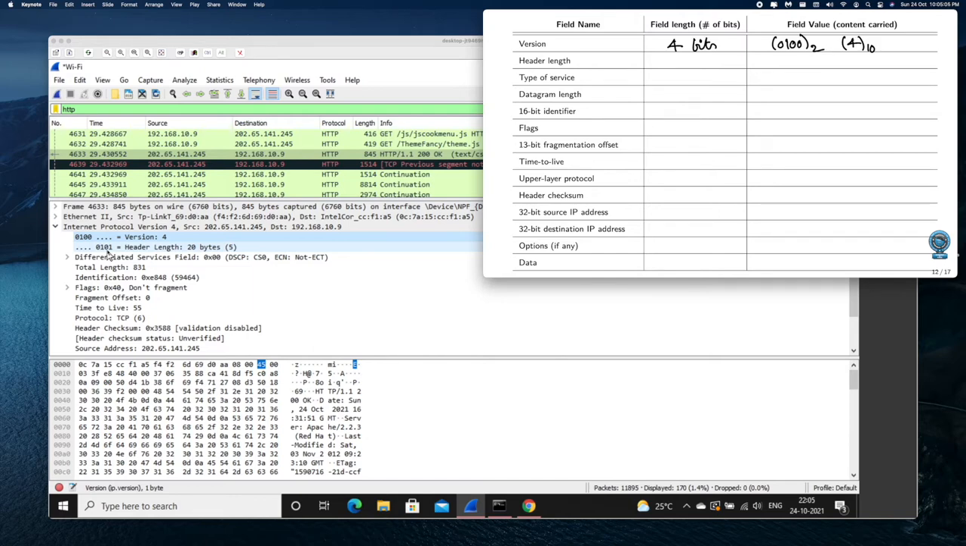Likewise, the header length also occupies 4 bits, and its content in binary format is 0101, which is 5 in decimal. What it indicates is that the header length is 5 rows, and each row is 4 bytes. So 5 times 4 is 20 bytes. It is saying that the header is 20 bytes in length.